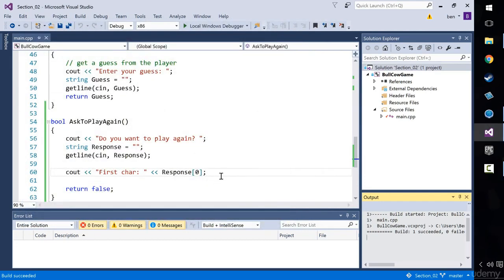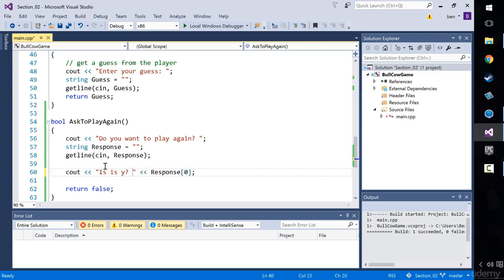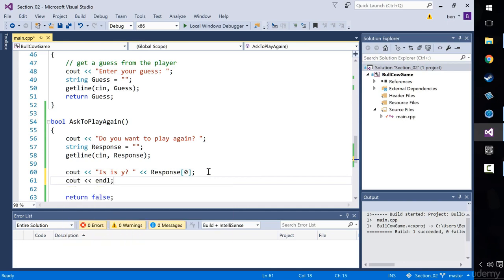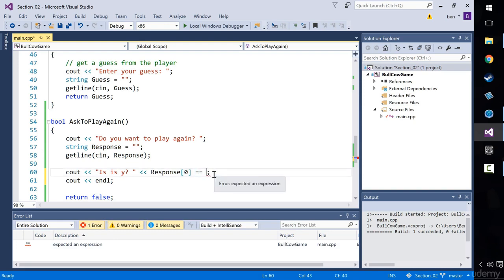Okay, so that's working. Now what we want to do is think about checking whether this first character is Y for yes. So how do we do that? Well, let's try, "is it Y?" question mark. And I'm going to put an endl here, by the way, just because it's really hard to see without that space. All right, great. So is it Y? And what you can actually output is the idea that response[0] == 'Y', where == is the comparison operator. Now you need to use single quotes for Y because Y is a character.